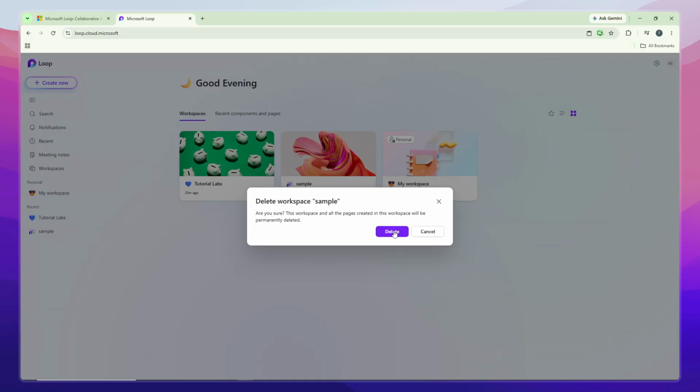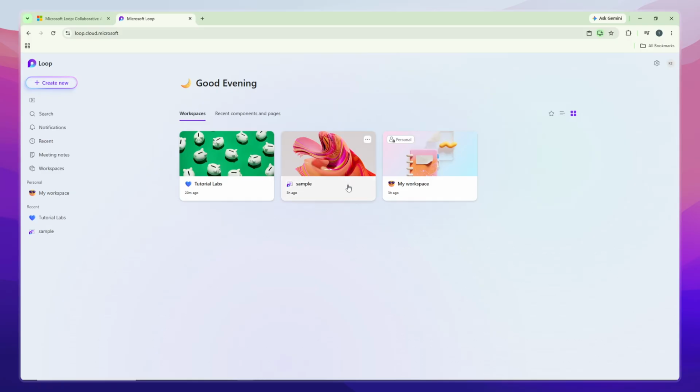In the confirmation dialog, simply click the Delete button one more time to confirm your choice. Once you do this, the workspace will be permanently removed from your account, along with all its associated content and data. And that's it! You've successfully deleted your Microsoft Loop workspace.